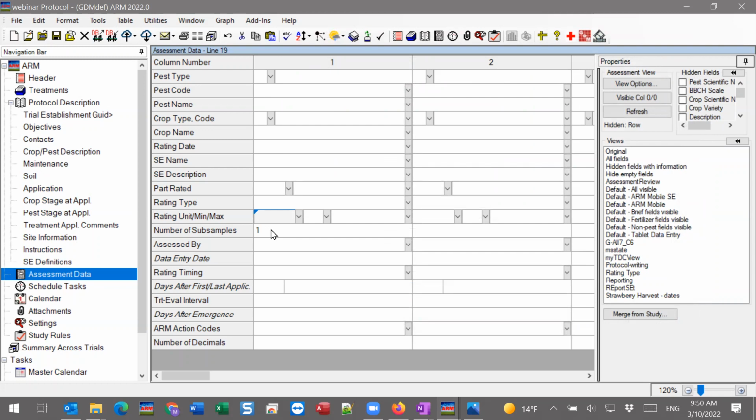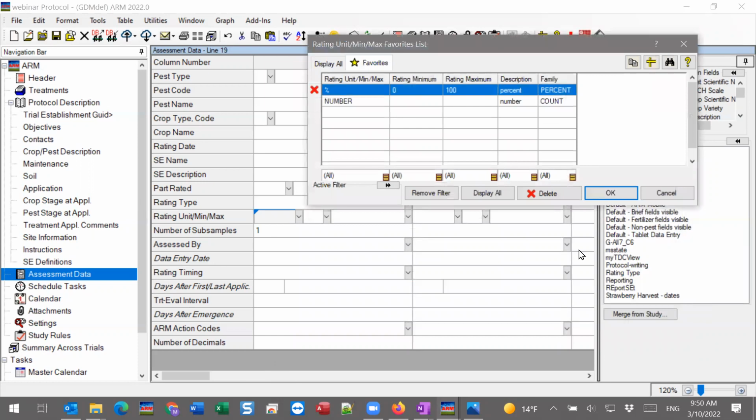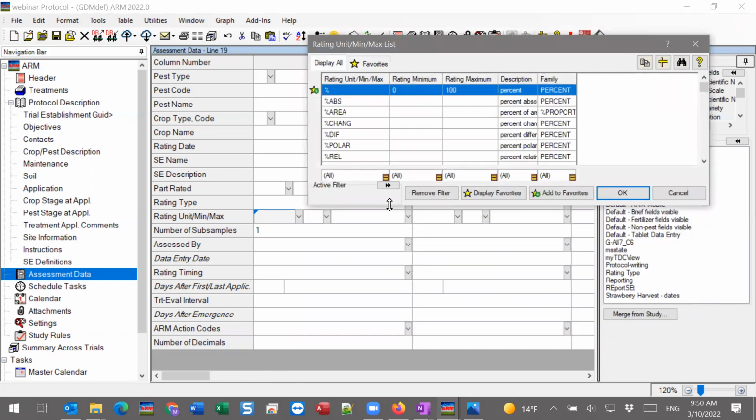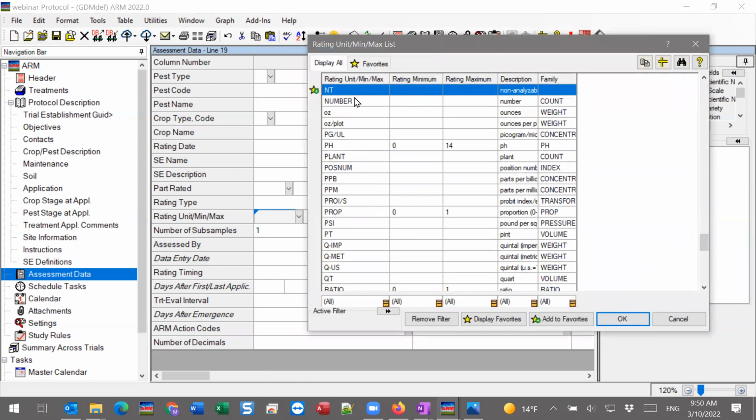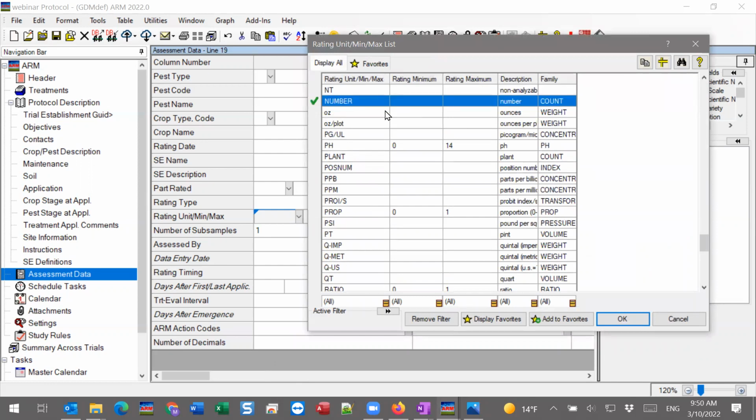Then the rating unit is when you fill in a value. In that trial, you'll have the experimental units underneath. When you go to write down the value, what is the unit of measure of that value? And so that is really the rating unit. If you're doing a count, it doesn't have a unit, it's a count. So I like to recommend using number for a count, where there's a unitless value, then choose number.